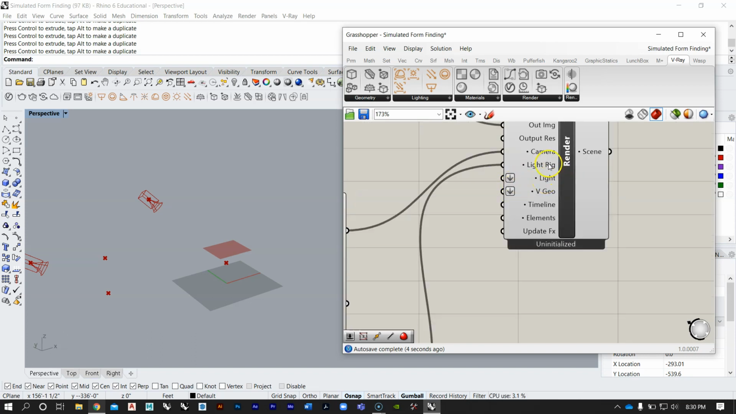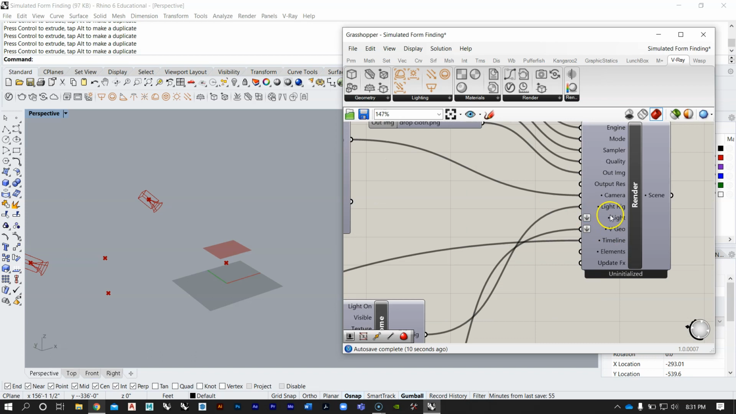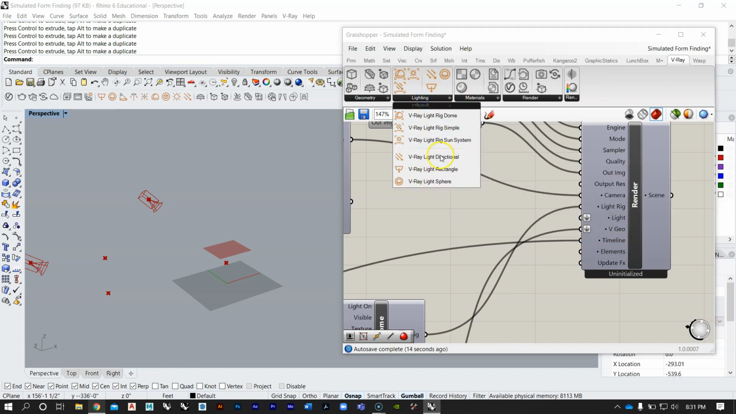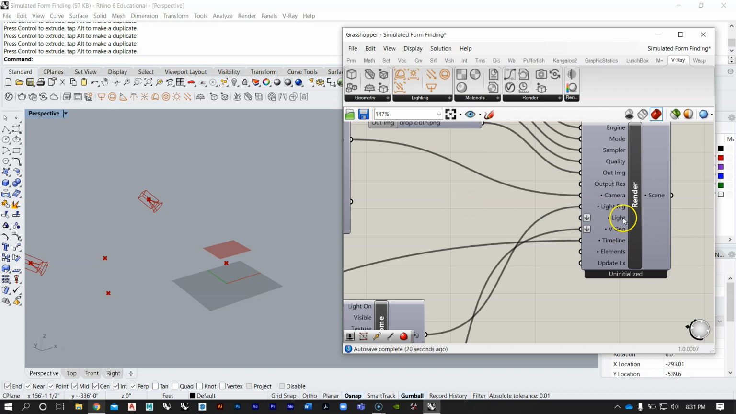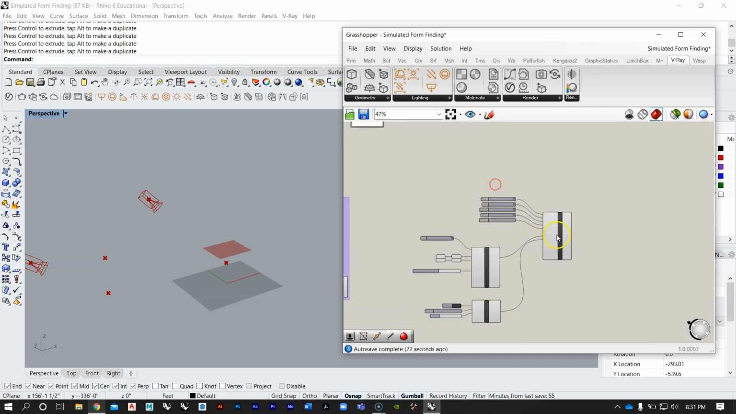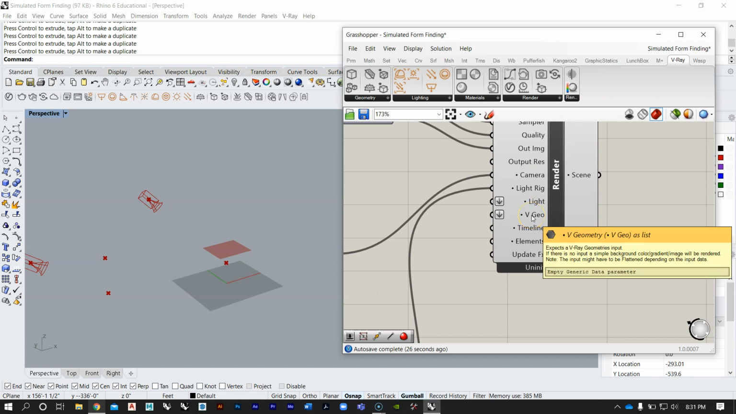Okay. That is enough lighting for our scene. We don't need to add any more, so I don't worry about it. But you can add all these other kinds of lights if you want. You have rectangle lights, sphere lights, directional lights. These would go into this little light input that's next on the list. But I don't care about that.